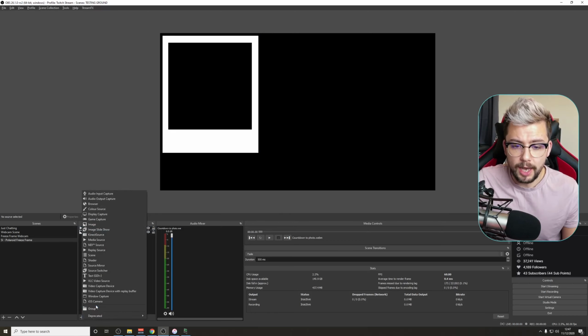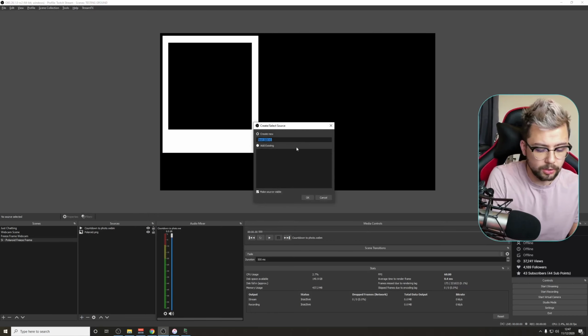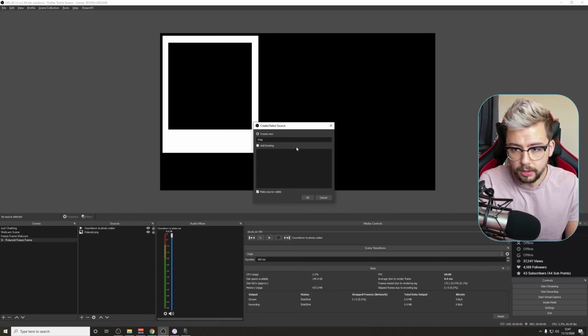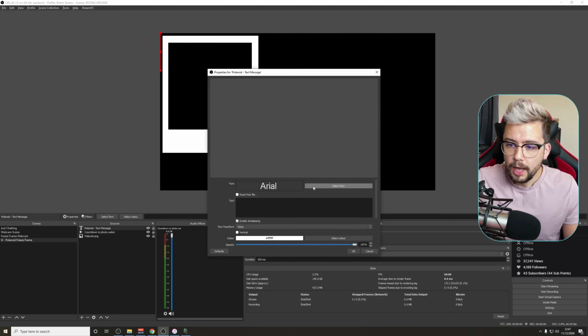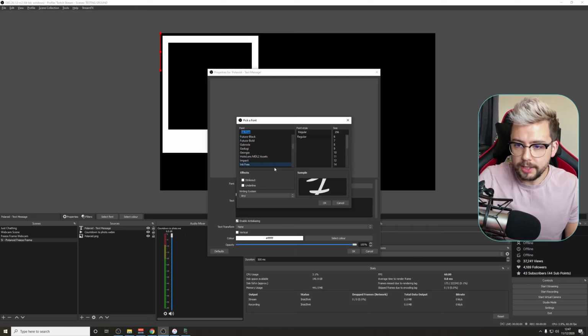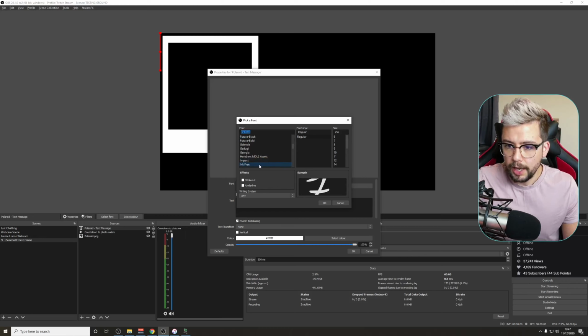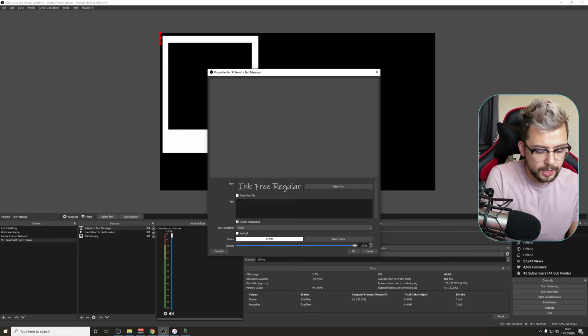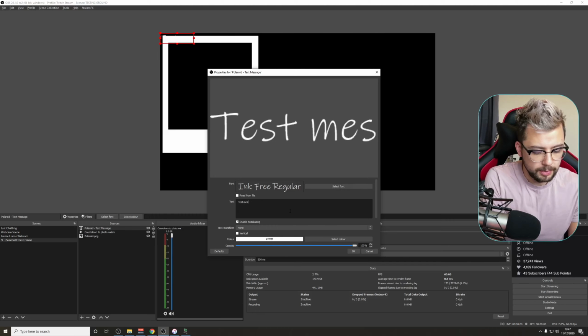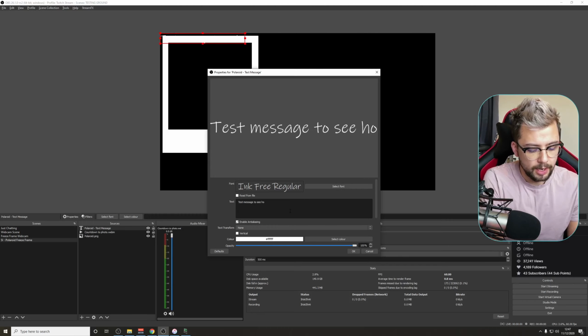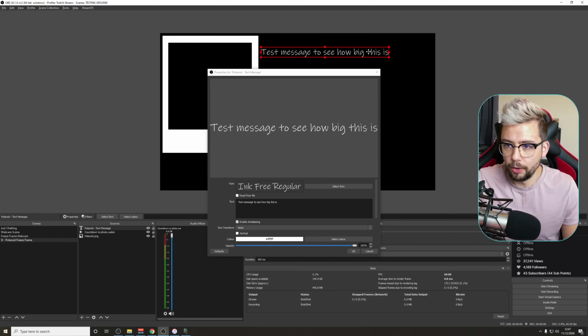The next thing we're going to do is add another source, add a text source, and we're going to call this Polaroid, and then I'll put text message for now. And the font that I've been liking to use is the ink-free one, and to be honest, a decent size is about 72, so press OK on that, and we can do a test message in here. So test message to see how big this is. As you can see, I've started typing it all the way up there.